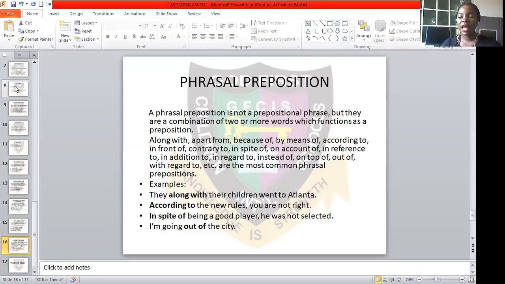Examples: They along with their children went to Atlanta. According to the new rules, you are not right. In spite of being a good player, he was not selected. I am going out of the city.